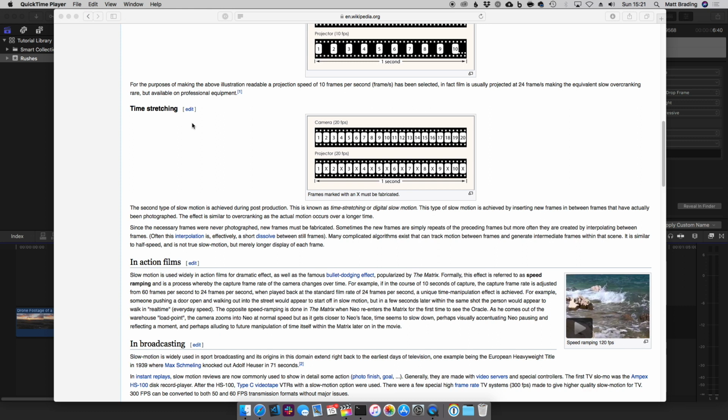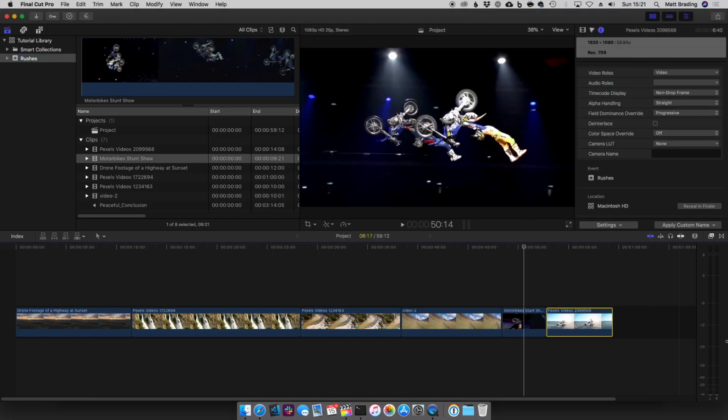The other kind is time stretching. So if your camera is at 20 frames a second and your projector is at 20 frames a second, but you want to show the footage at half speed, you let the computer generate additional frames to go in between the ones you've already shot. So how do we do that in Final Cut?